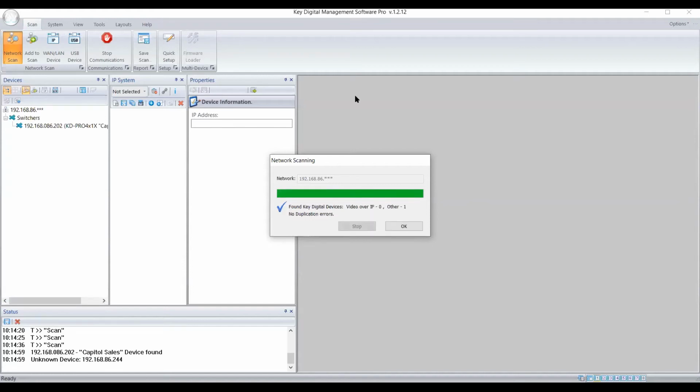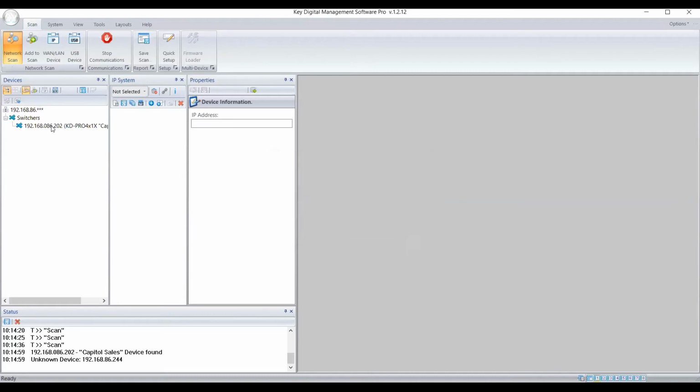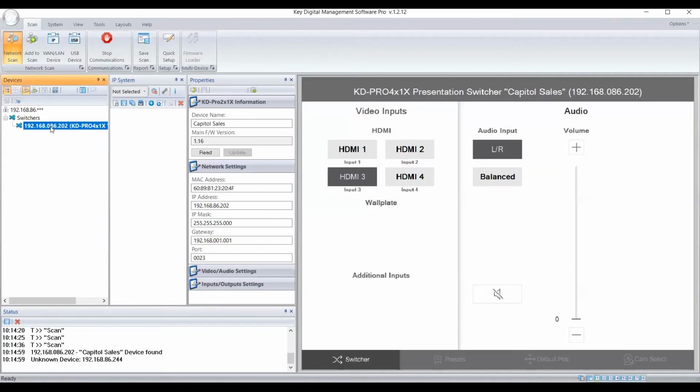All right, so it's going through and it's saying it found Key Digital devices, video over IP, and it's giving me other. Okay, so I'm going to click OK here, and I know that this is my 4x1 switcher that is in my little playroom. So you guys know we take these products, bring them into our own environments, and basically torture test them. So real quick, it's giving me the information of what the device itself has discovered.